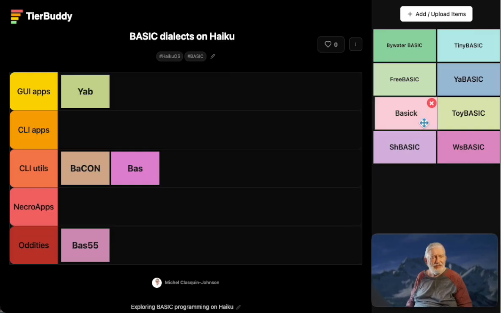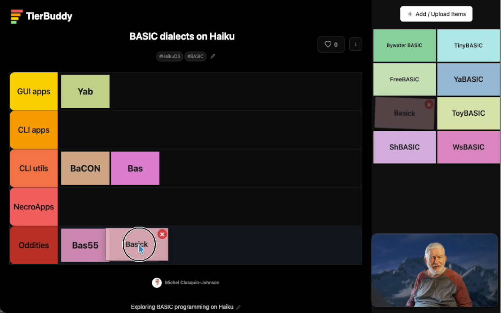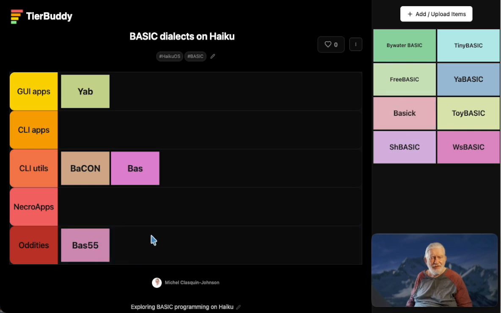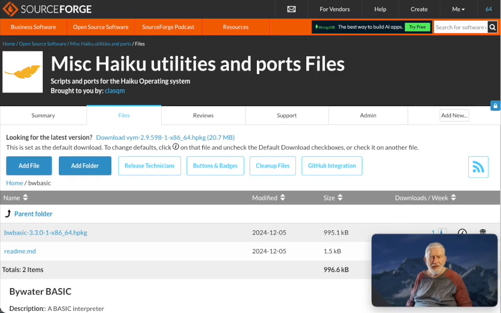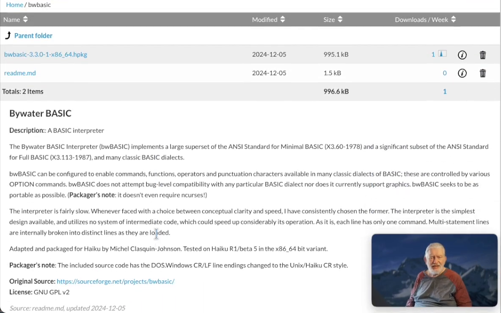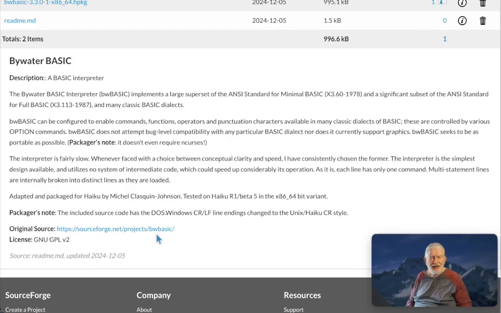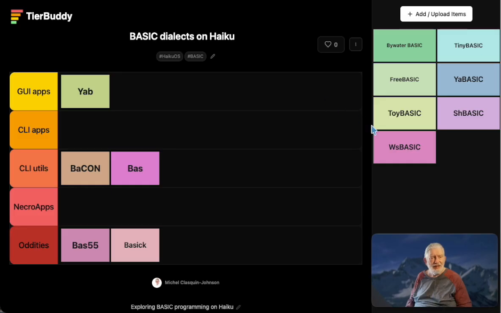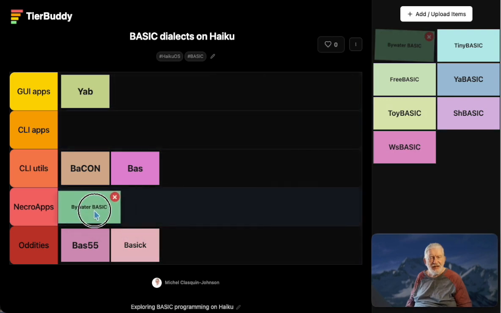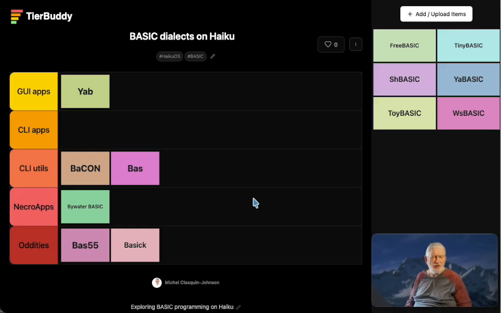Right, where is it now? Yeah, there we go. Bywater Basic. Okay. Can be configured to enable commands available in many classic dialects of BASIC. So this is really explicitly Bywater Basic, something to play very old code.